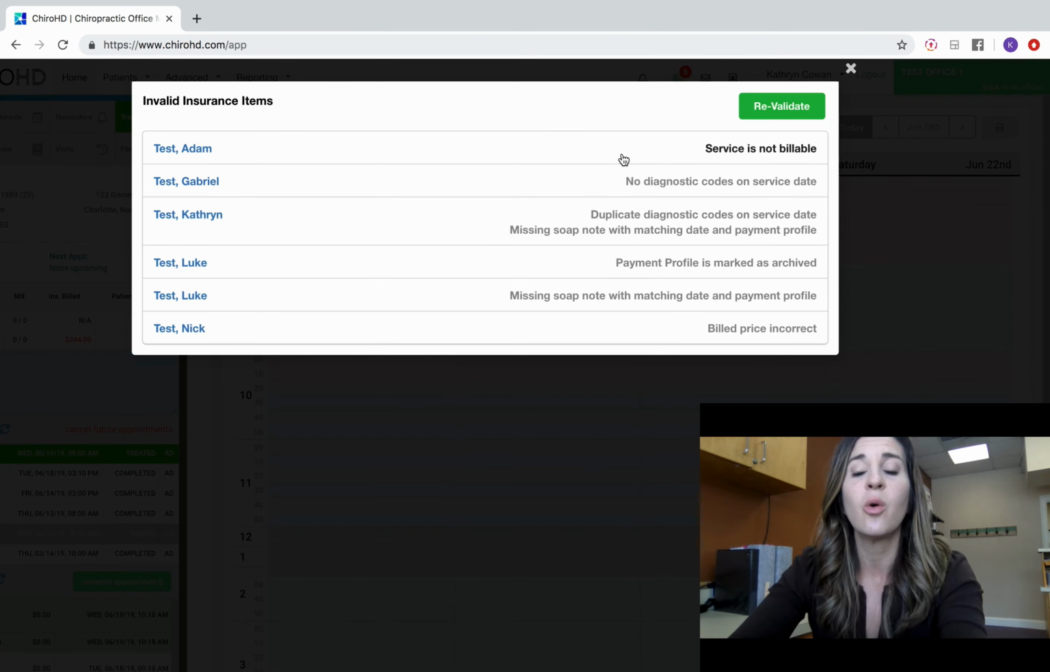So today, we're going to be talking about the top 3 reasons you'll get a green sheet and how you can instantly serve your patients better and bring more money into your practice by walking through these simple fixes and learning to avoid them in the first place. So the number 1 green sheet error that we're going to see is missing SOAP note with matching date and payment profile. This usually happens when the SOAP note was mistakenly recorded on the cash patient profile as opposed to their insurance profile.